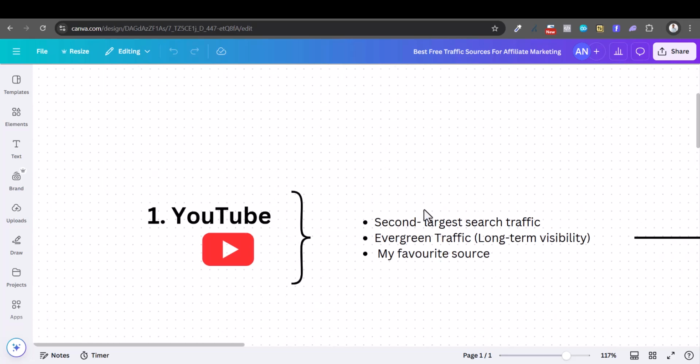All right, this is one of my favorites, actually the favorite traffic source of mine for organic traffic, and it happens to be the second largest search engine. People come here to look for solutions to their problems on YouTube as well. And as it is the second largest search engine, it is evergreen traffic. That means your content has long-term visibility.